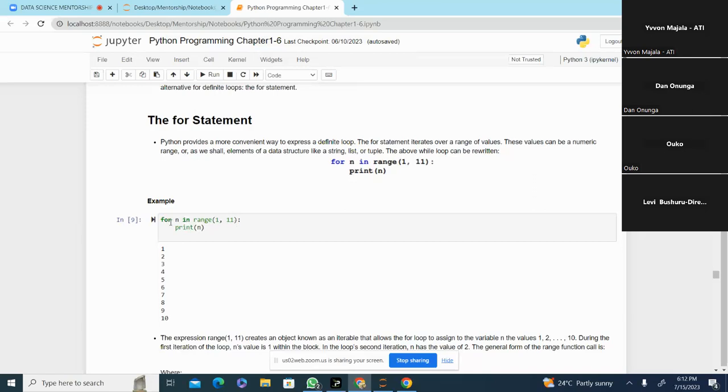So for example, I want to write a number from 1 to 10. I will say for n in range, then 1 to 11. Then I put a colon. Then I say print n. So when I run this code, it will display for me numbers from 1 to 10.